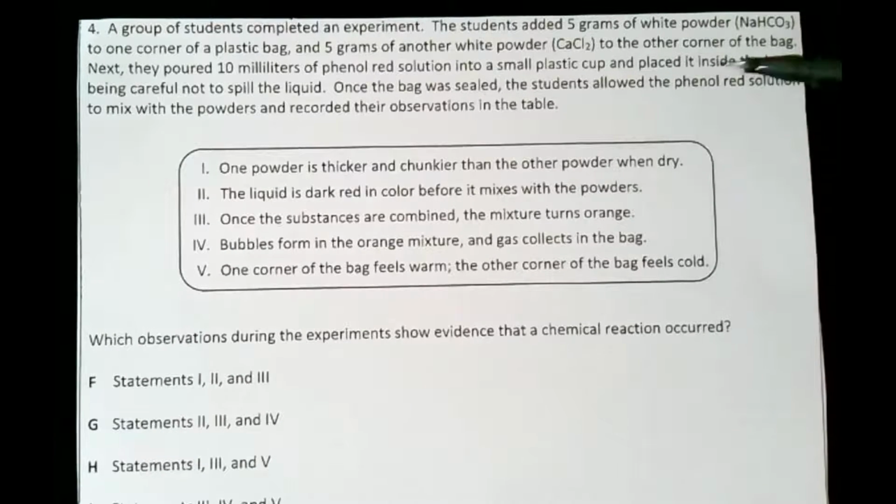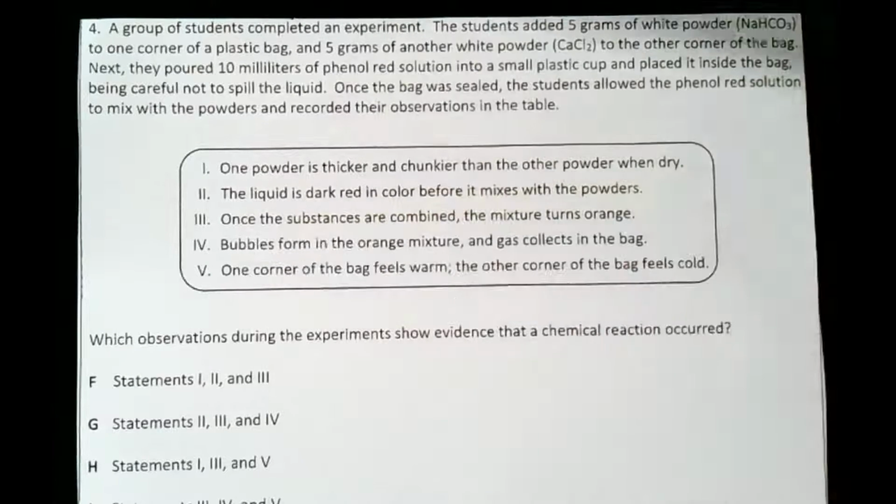Let's read the observations. Roman numeral 1, one powder is thicker and chunkier than the other powder when dry. 2, the liquid is dark red in color before mixing with powders. 3, once the substances were combined, the mixtures turned orange. Roman numeral 4, bubbles form in the orange mixture and gas collects in the bag. Number 5, one corner of the bag feels warm, and the other corner of the bag feels cold.